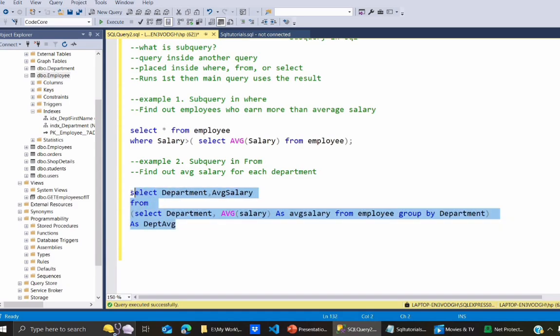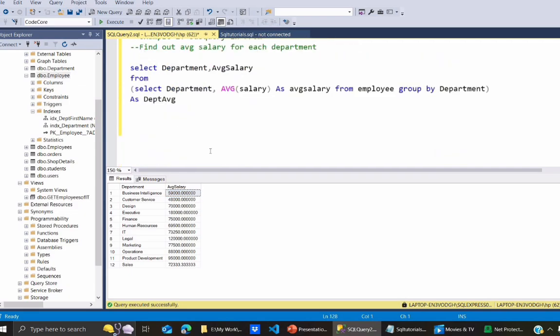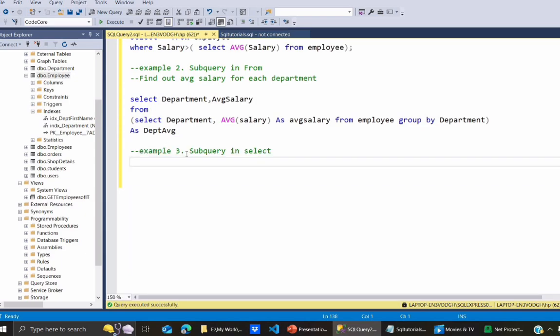If we execute this, we will get our result. So we can see for each department this is the average salary. This is how we can use a subquery in the from clause. So we'll see the next example, subquery in select. We can use a subquery in the select statement as well.